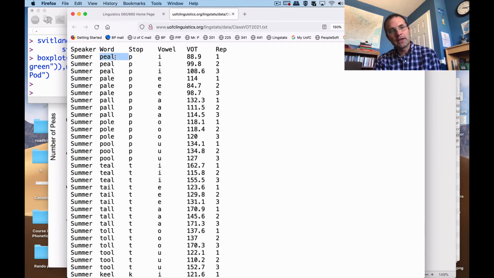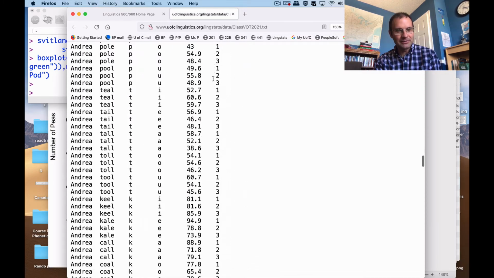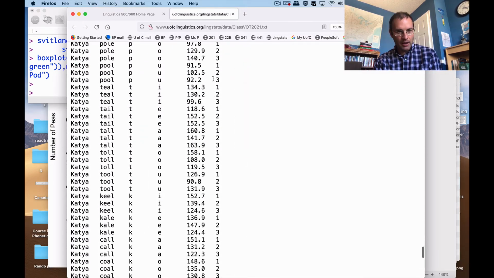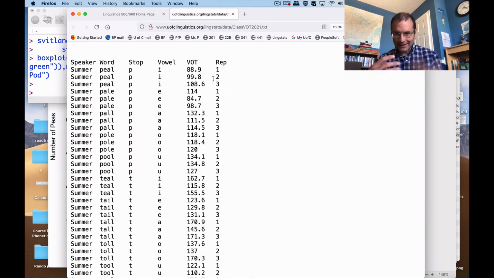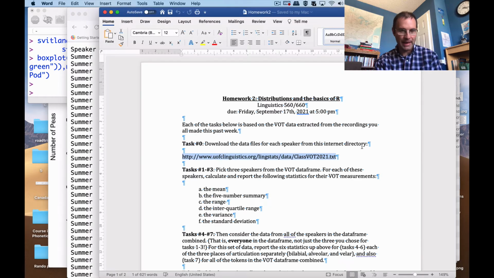It tells you what the word is, what stop is at the beginning of the word, what vowel is in the middle of the word, and then which repetition of that word they are producing for this VOT measure. So everybody has 3 repetitions of every single word, and there's a lot of different speakers in the database, right? Okay, so I just want you to dig into the database and get to know it using R commands. So the first 3 tasks involve a little bit of busy work, but it's fairly straightforward.